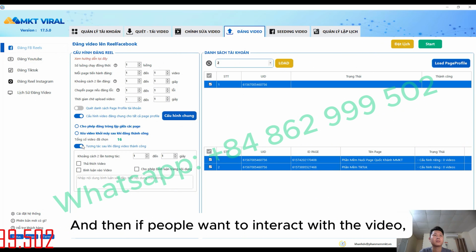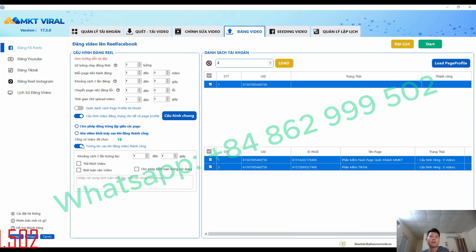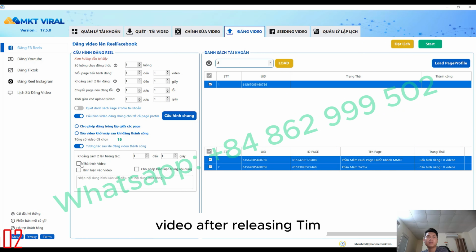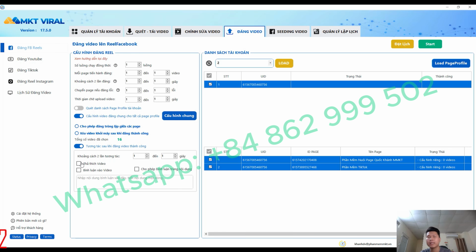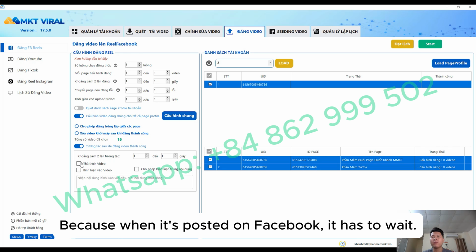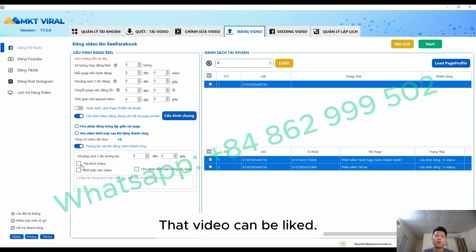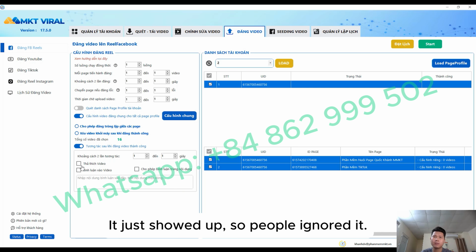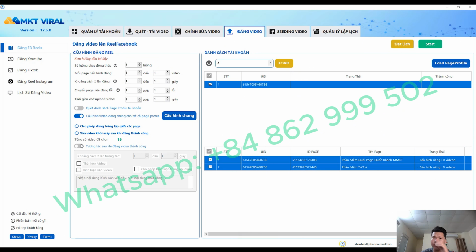And then if people want to interact with the video, for example, like the video after posting, it's a waste of time, because when it's posted on Facebook, it has to wait until Facebook has finished. That video can then be liked. It just showed up, so people ignore it. This part will be faster. If people do that much, then people skip this step.